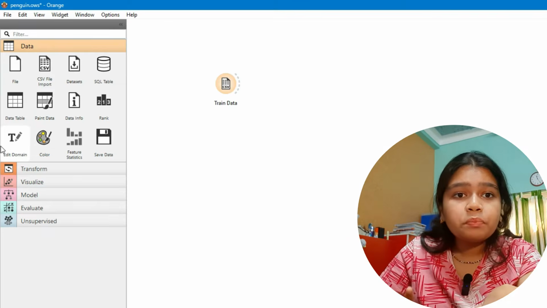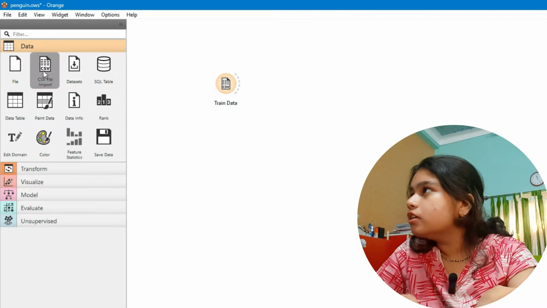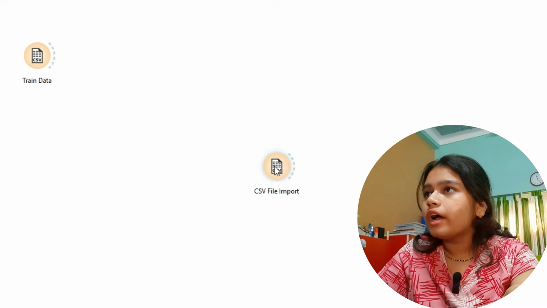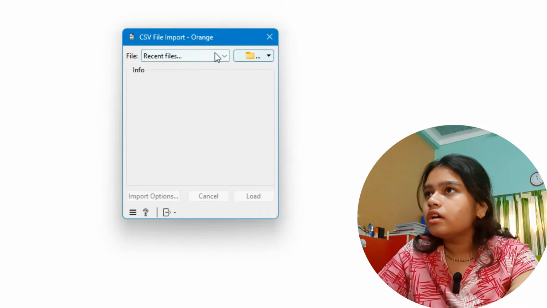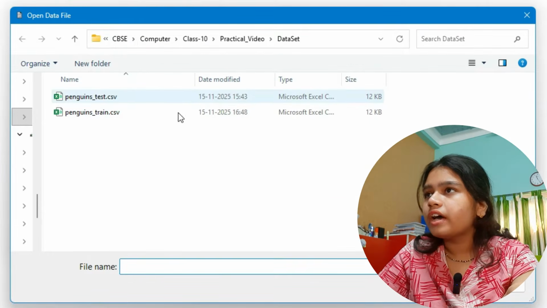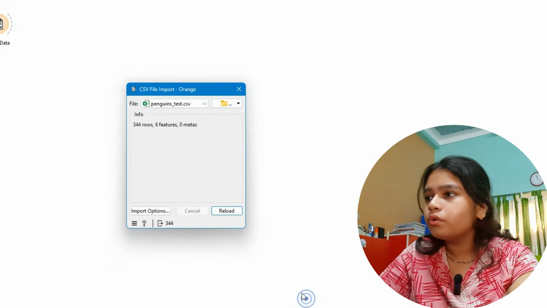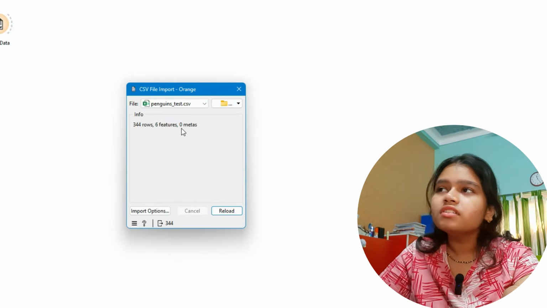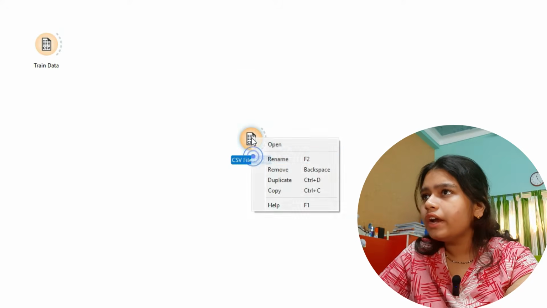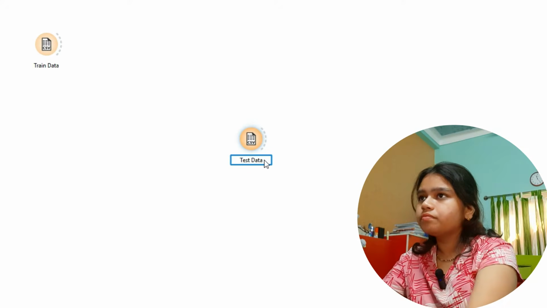Now we also have to import the test data, the testing CSV file that we had. So again, drag the CSV file import button and click on this. You select import any file, then you again have this window open. Let us select penguins test.csv and click on OK. We have 344 rows, 6 features. Let us close this, and right click, rename. We rename this as test data.